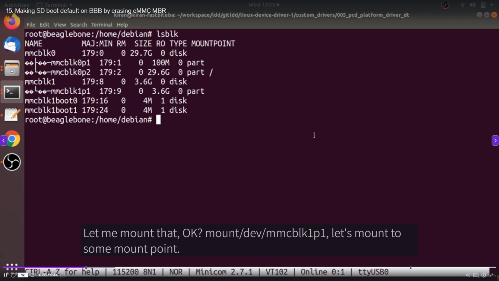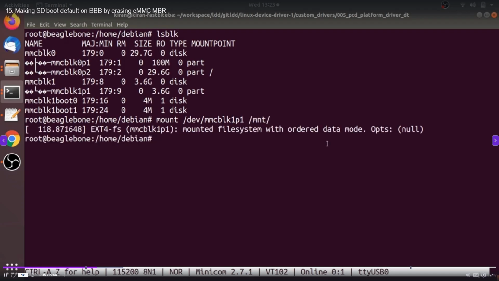Let me mount that, mount /dev/mmcblk1p1. Let's mount to some mount point.